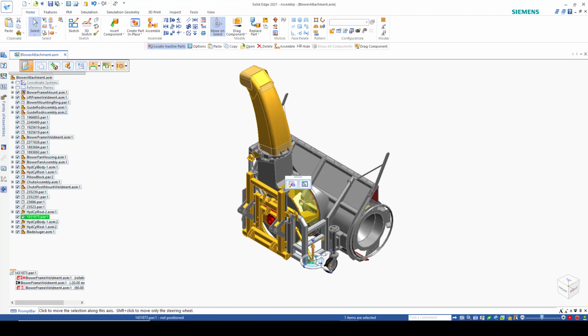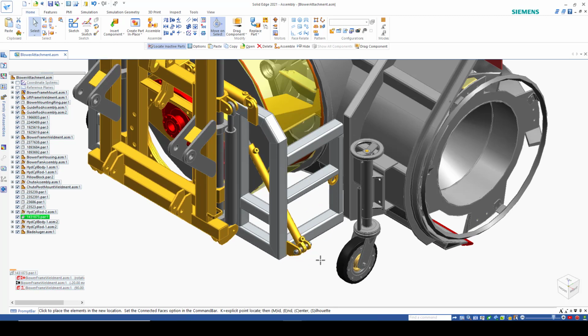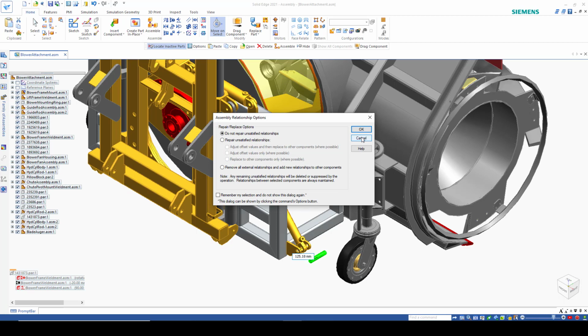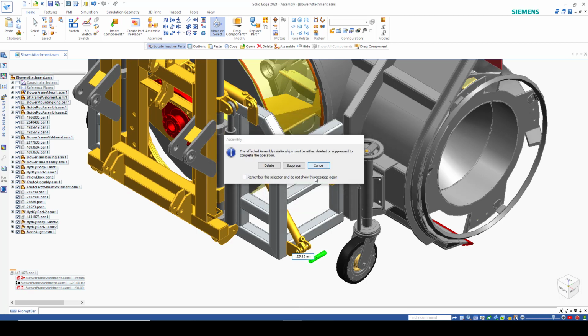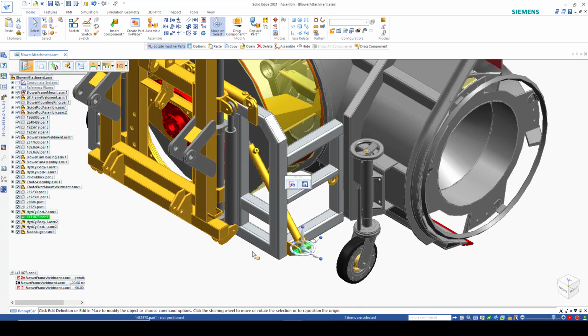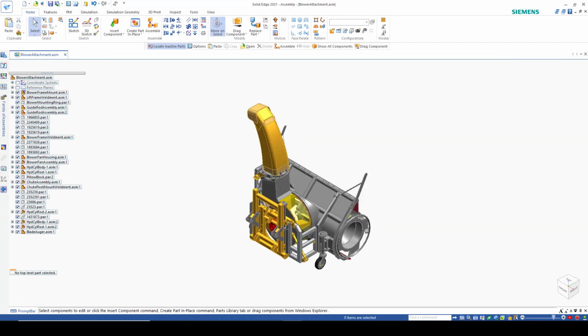Here's an example of me, I'm just going to pull this out just so we can see it a little better. I am not going to suppress any of those instances, so it is going to move back. But again, just all around a great tool.